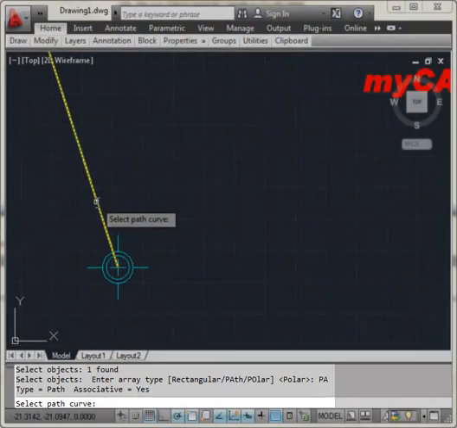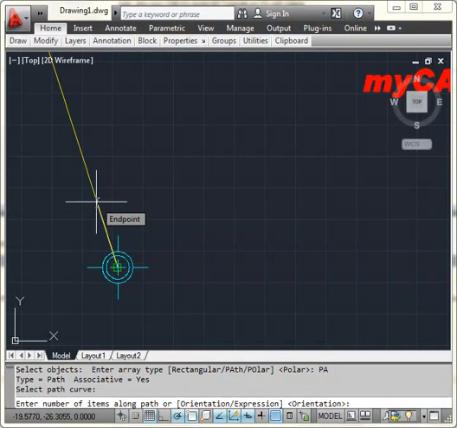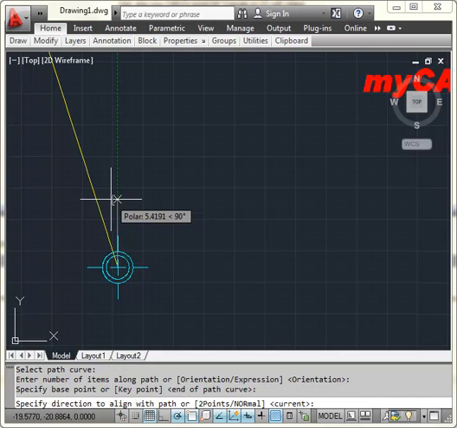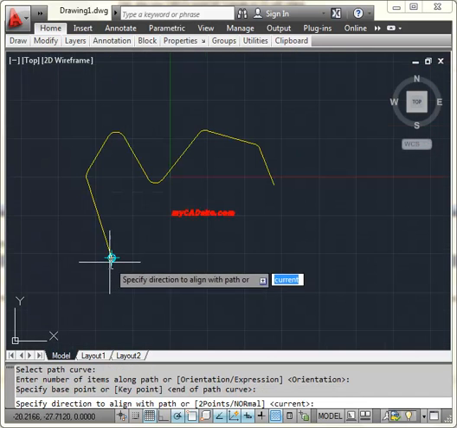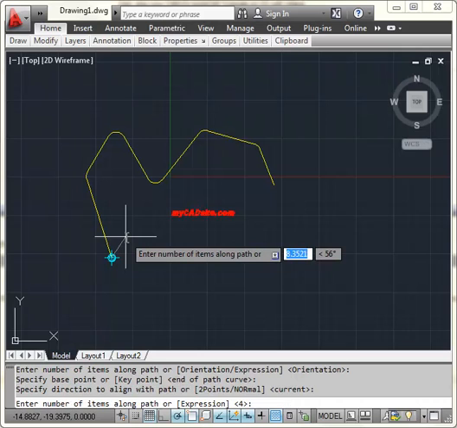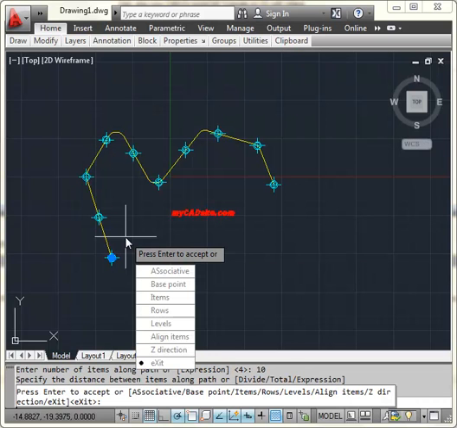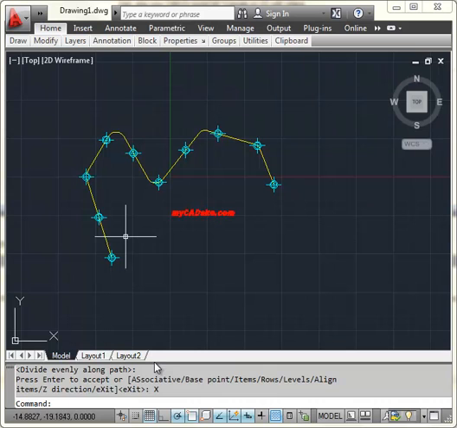So I'll select my path, and I'm going to go down and say orientation. I'm going to leave it the way it is. And base point is going to be the same. And align along the path, current. Now how many do I want? Let's say 10 this time. And then divide evenly along the path? Sure, because that's why I have the path in the first place. So I press enter again and exit.